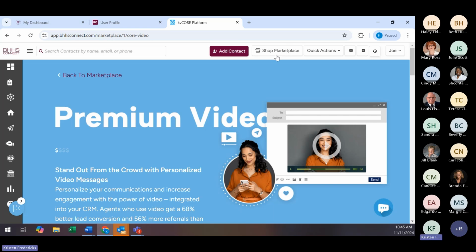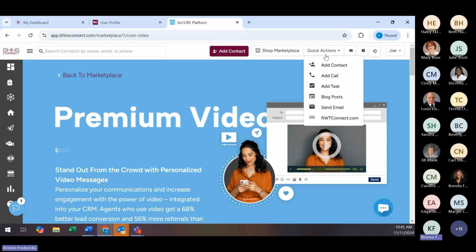Most of you, however, are probably going to use the add contact or you're going to use this quick actions. The quick actions basically takes you right back to that contact card, but it's going to be for the whole system as a whole. So there's where you have that add contact again. You can add a call, you can add a task, you can send an email. We certainly have a link back to rwtconnect.com if you need it in here as well.